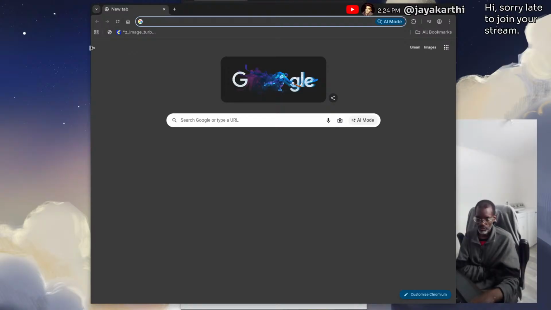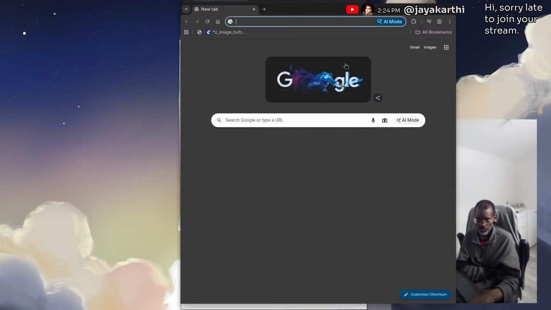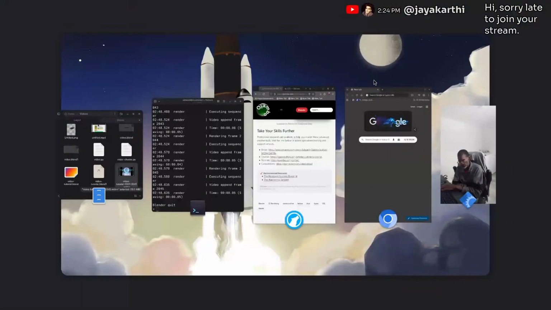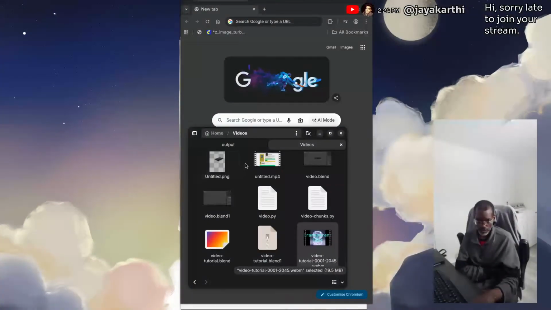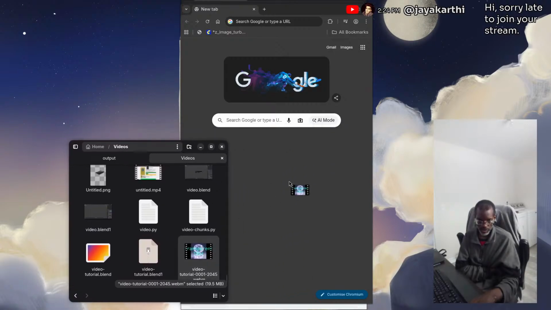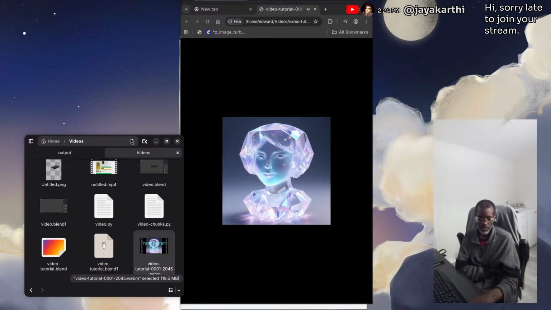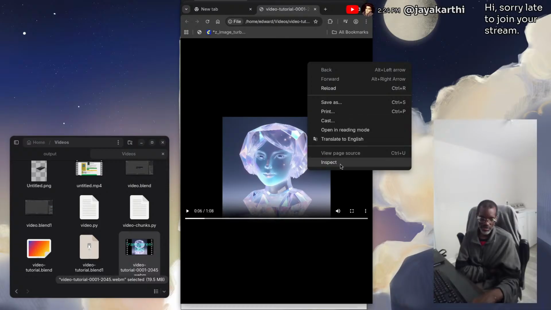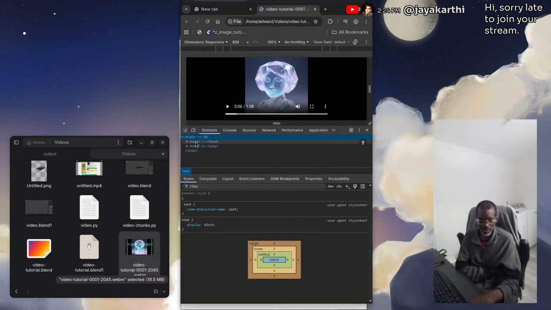I should just be able to drag it into here and it should automatically play. So we'll try that. I'm just going to put it here so you can see it. There we go. Introducing the learning JavaScript source. Okay, so I'm going to change the background here just to show you that it does work. It is transparent.